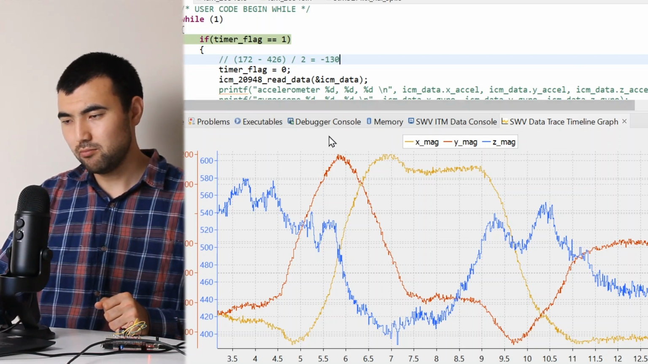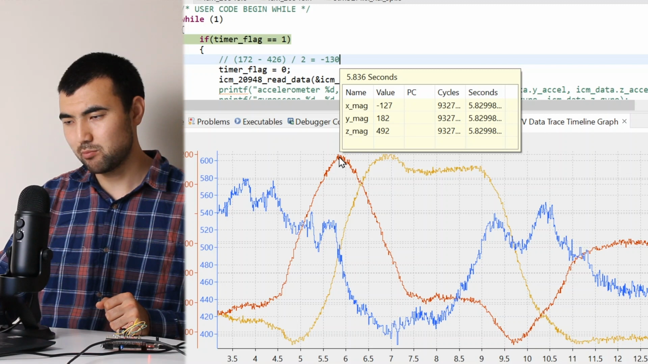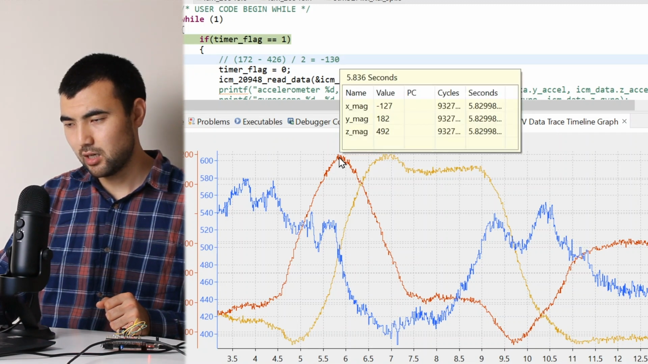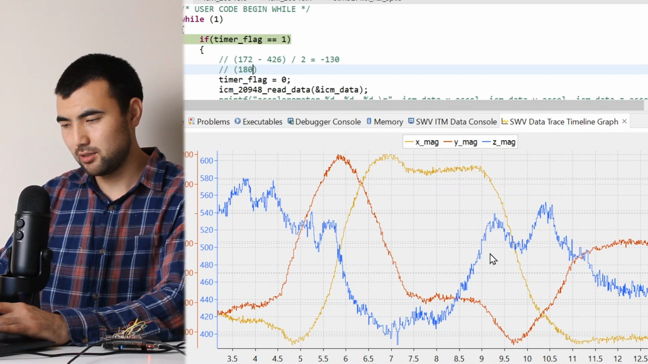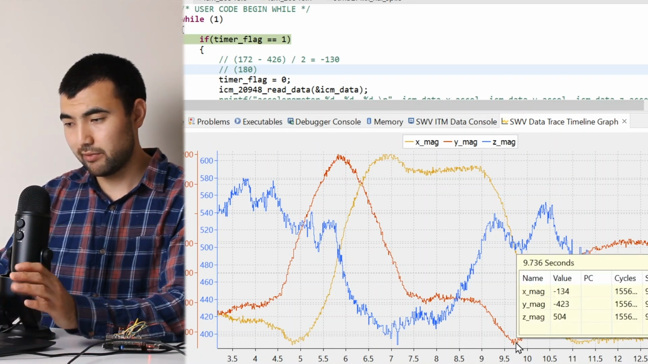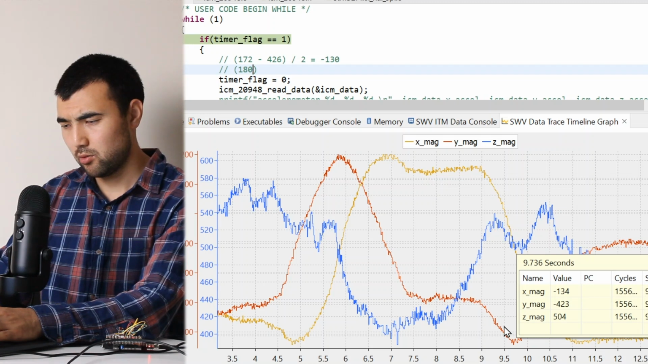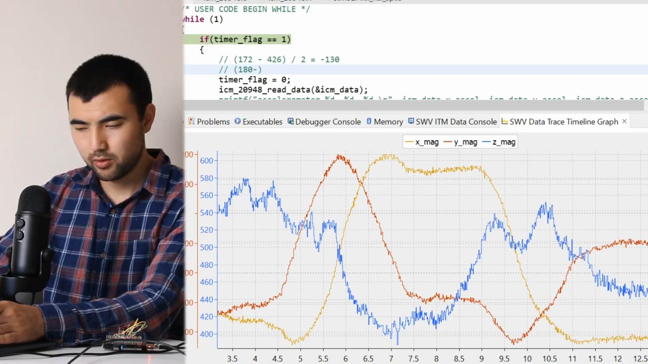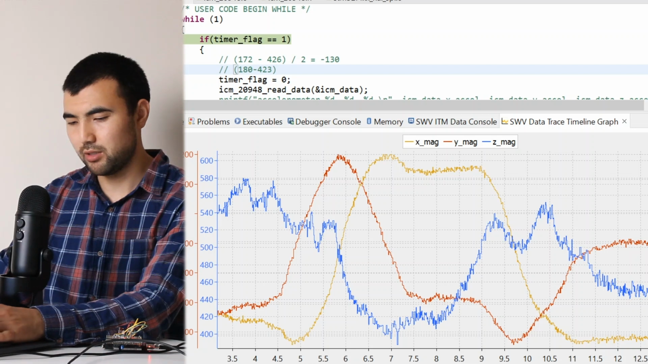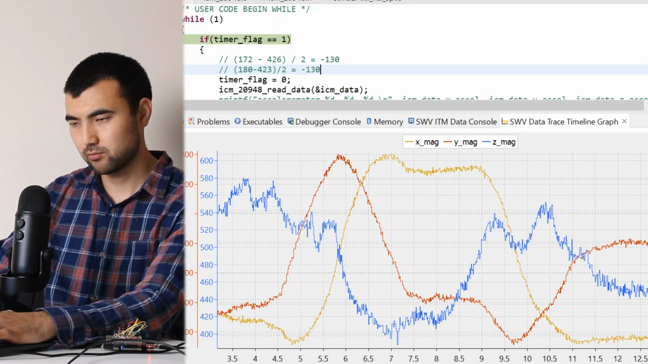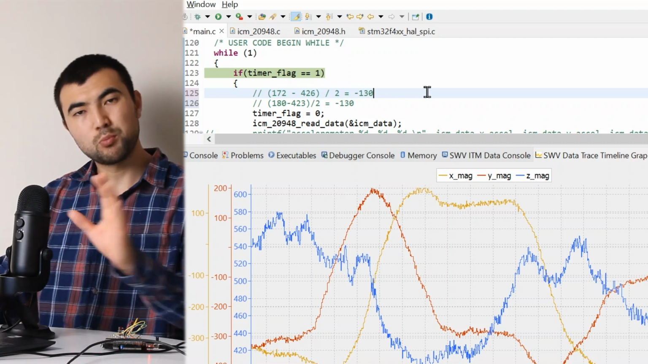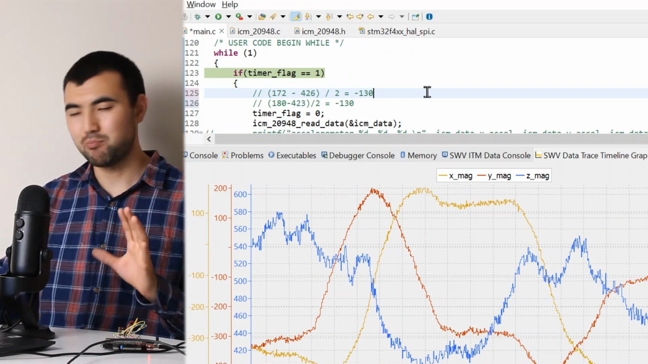And we do the same for the y-axis. So here the y-axis maximum value is 180, around 180. Then we have a minimum minus 423, and we divide by 2, and this would be again around minus 130, I guess. So it will be around minus 120, 130.